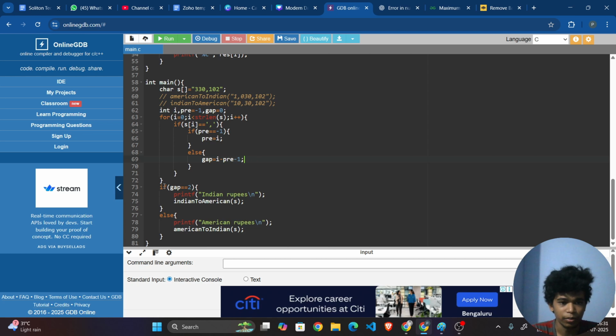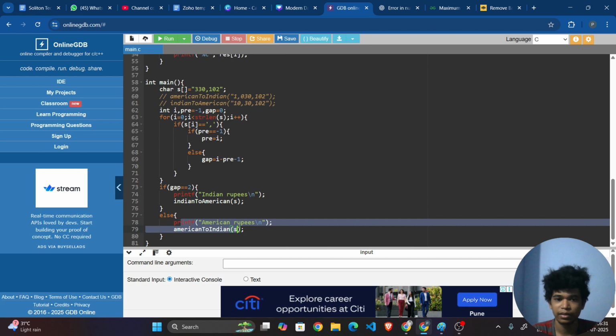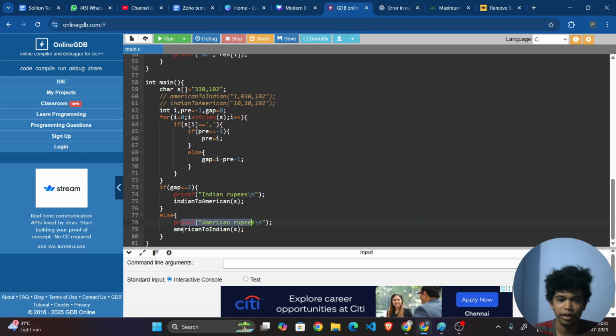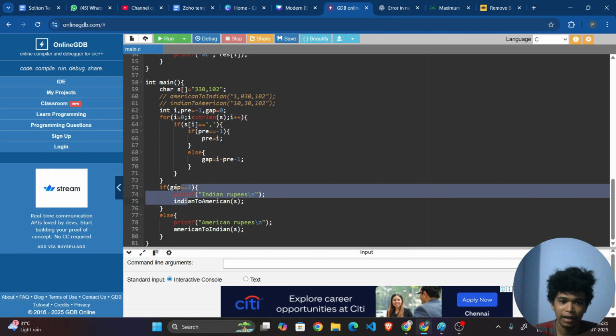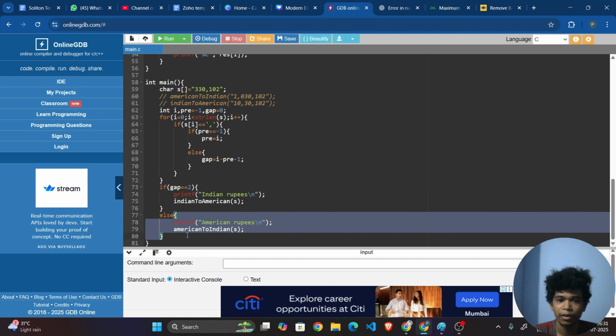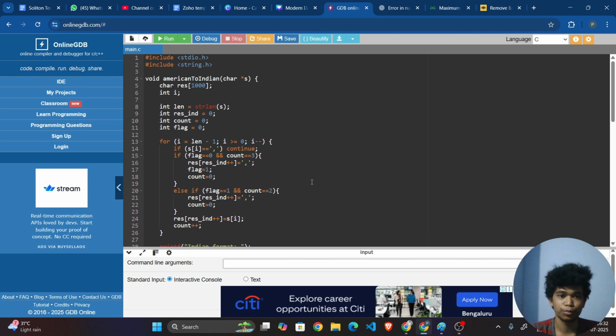Now, if gap is equal to 2, then it is Indian rupees, and we want to convert Indian to American. Else, it is American, so I will be converting American to Indian. Why am I not putting this else condition first and this if condition next? Now let us go to the respective functions.